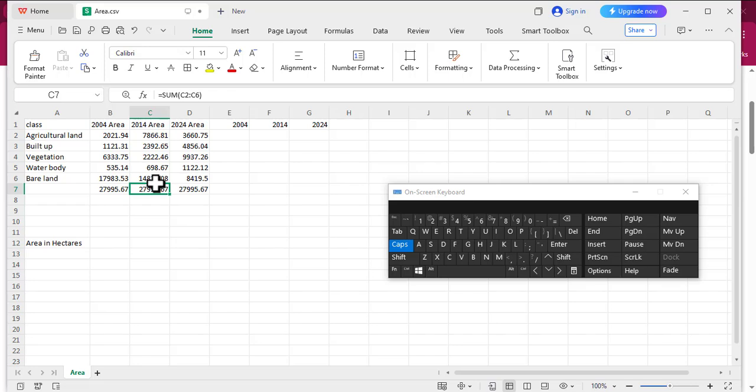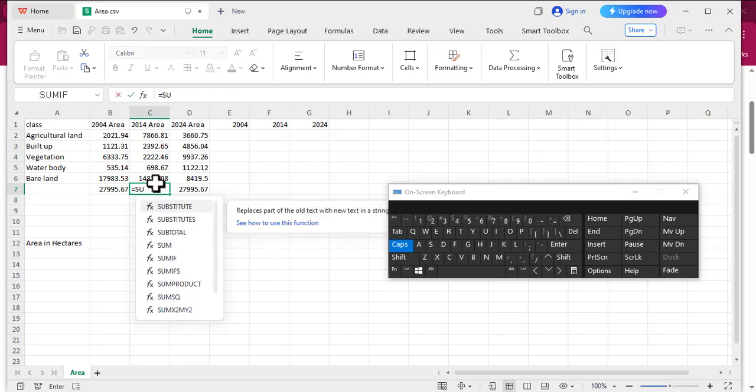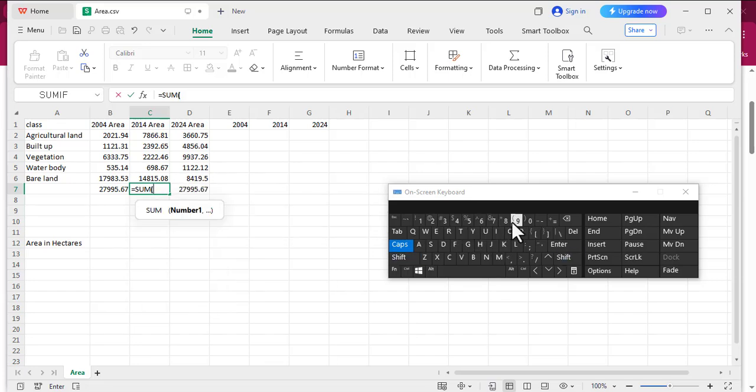So for confirmation's sake, I'm just going to do equals and put in the sum. Then I'm going to open the bracket, highlight this whole one, close the bracket with shift and 0, then click OK. So you see, enter, it has the same thing. Alright, so we've calculated the sum. After calculating the sum, the next thing we'll calculate is the percentage.